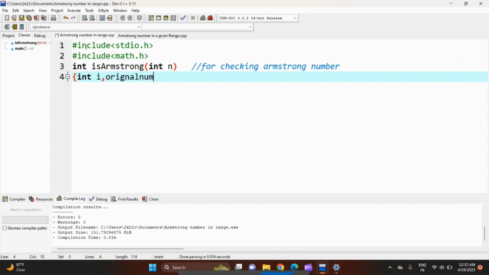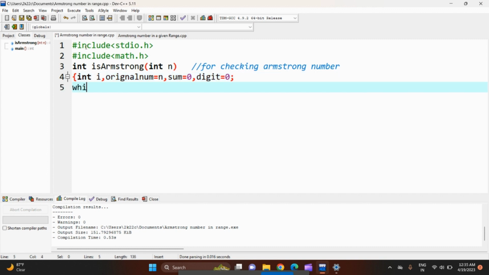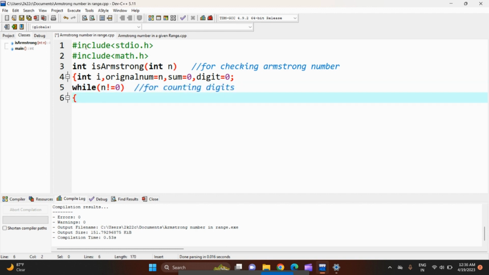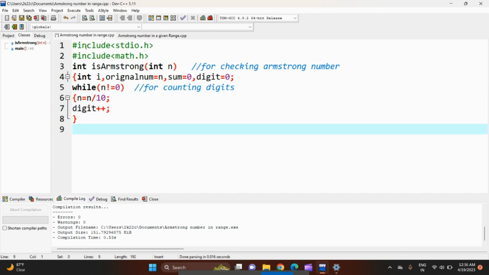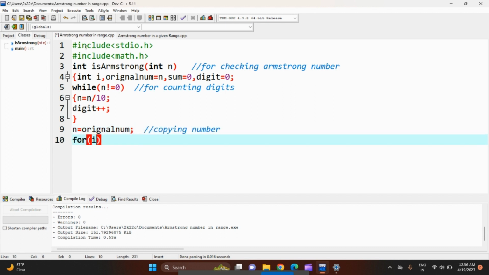The function first declares and initializes some variables: i, original number, sum, and digit. The variable original number is used to make a copy of the input number. The while loop is used to count the number of digits in the input number, which is stored in the variable digit. After that, the variable n is reset to the original input number, and a for loop is used to calculate the sum of the cubes of the digits of the number.